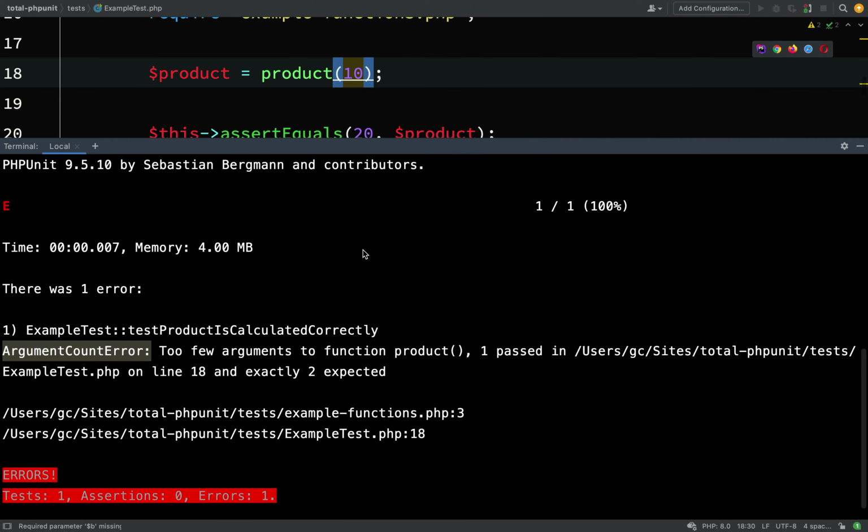We've not passed enough arguments to our product function. So don't think of it like how you can have errors and warnings in PHP where one's maybe more serious than the other. Errors and failures in your tests are two totally different things. One is a failing test, failing to do what you expected, failing to get the result that you expected. The other one means there's an error in your code. And so just like with failures, we can work through this and do our debugging.